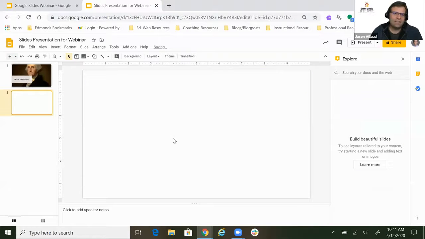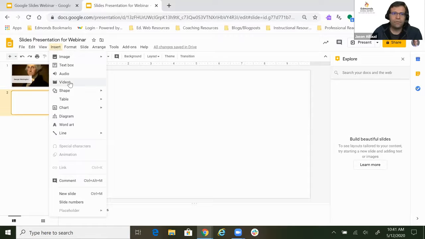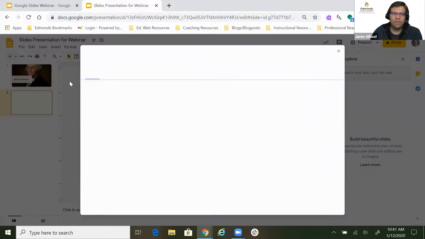And I tend to like to use the blank layout, because then I have more control about what I put in and where. So Google works really well with integrating YouTube videos. So if I wanted to find a YouTube video to insert on the slide, I can definitely do that. So I'm going to click on this insert menu, and then I go down and click on video.